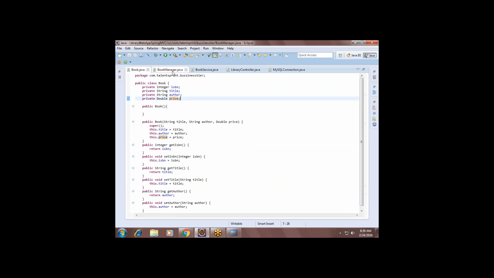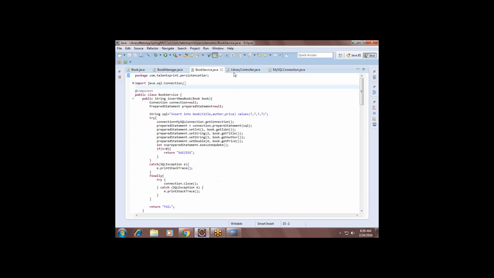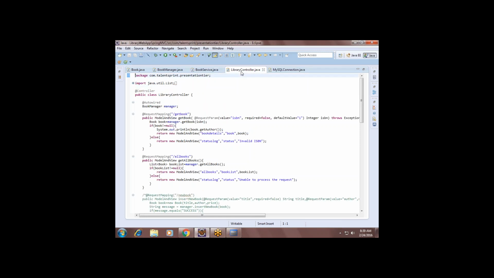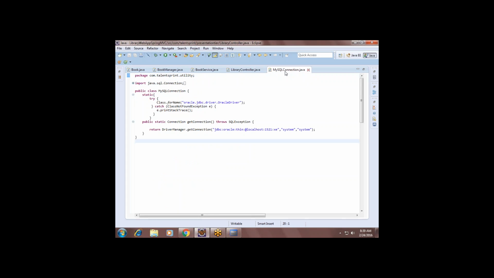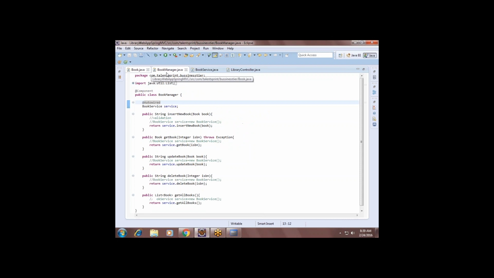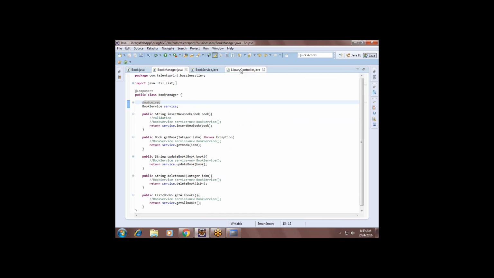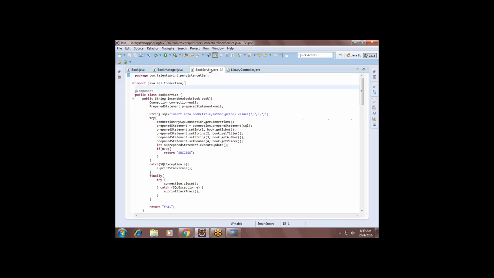There is a manager class, there is a manager layer. There is a book service layer. There is a controller. This is a connection. Okay, connection we already know about it. We are getting the connection from that, and we'll forget it. See, 1, 2, 3, three layers are there: manager layer, service layer and controller layer. Is it clear, guys?